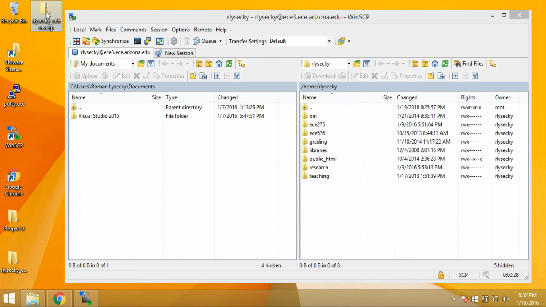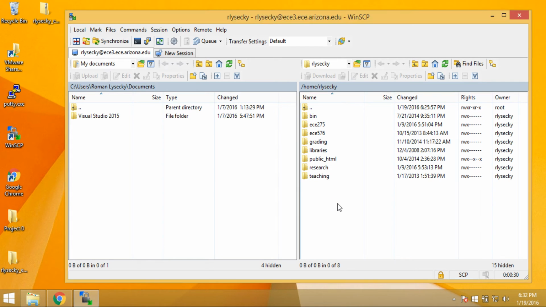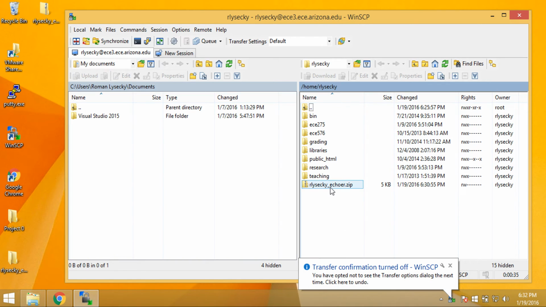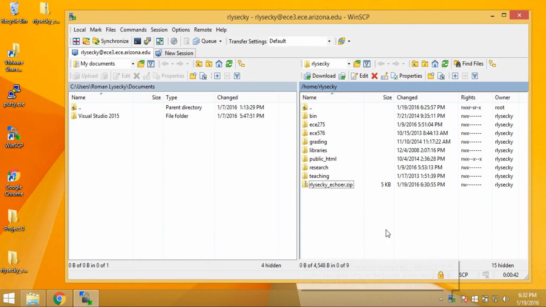So I want to copy this zip archive. I'm simply going to drag that over here and go ahead and tell it to transfer. And now it's uploaded that .zip file to the server. I can also drag files back if I want to move files back and forth.